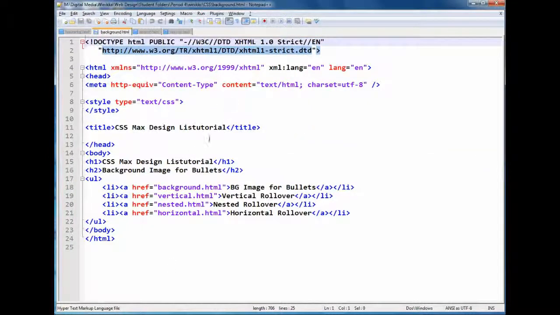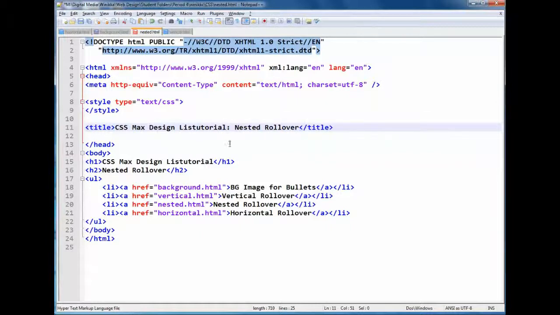Pretty good. Background's already done for you, right? Background image for bullets. And I might do that here, just put background image for bullets. And then on nested, it's going to be nested rollover. So there it is right there. So I might as well just copy that and paste it in my header too. After this, put a colon, space, and paste.